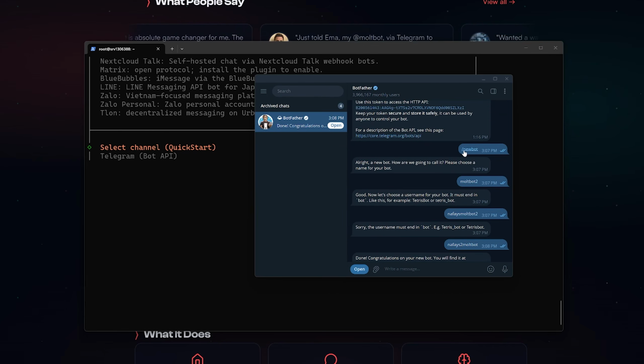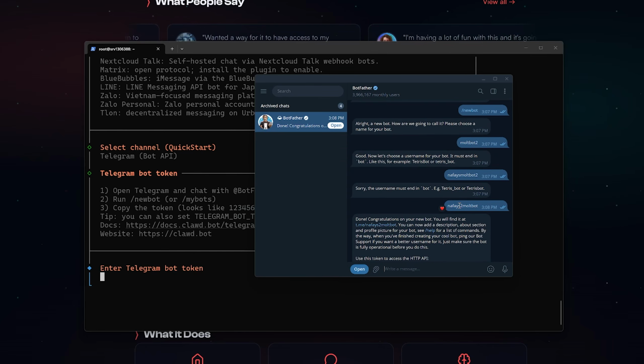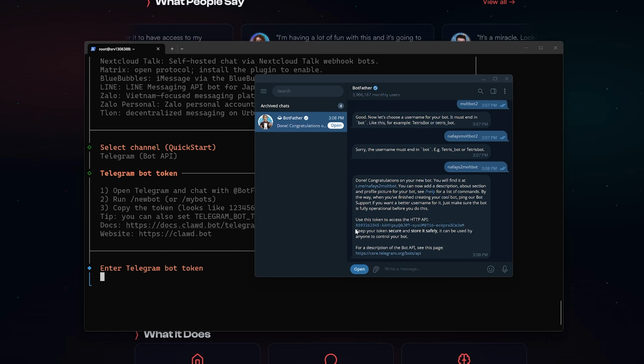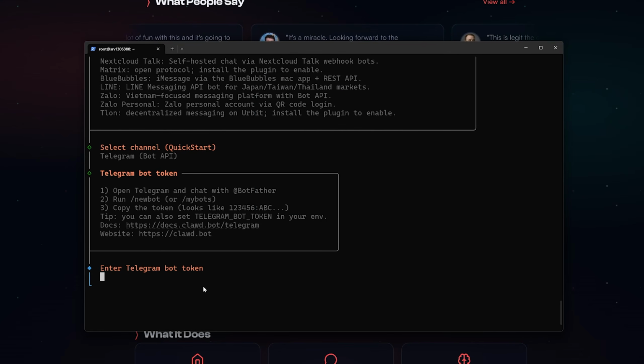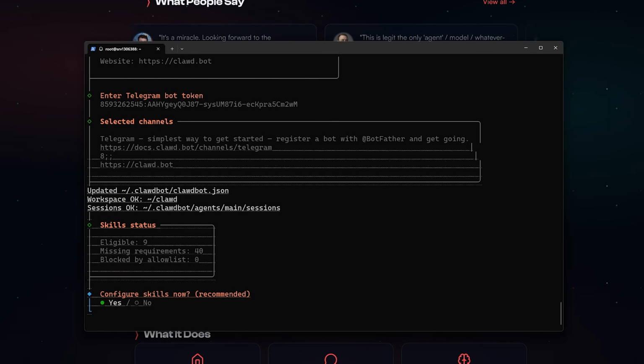Once you do that, you're going to have to write /newbot, and then you're going to have to give it a name and then a username. Make sure that the username ends with bot. And once you do that, it is going to give you an access token. So basically, you're going to have to copy this token. And if I just copy this, we're going to have to paste it inside of our terminal. So I'm just going to paste this and press enter. And now our Telegram and our Moltbot has been connected.